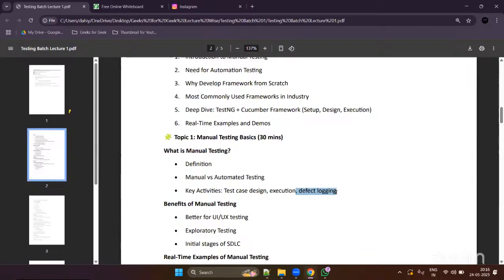That can also be done, but most of the time we are not going to do that, because sometimes a script fails not because of a defect, but because of slowness in the framework, or slowness on the web pages. Sometimes other activities get involved. So these are the things that get defect logging associated with it. So this is the basic manual testing that you should have an idea about.